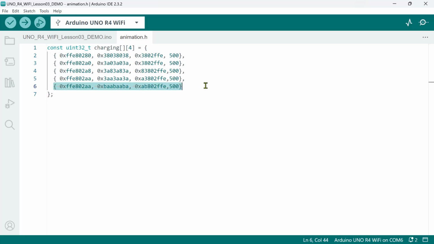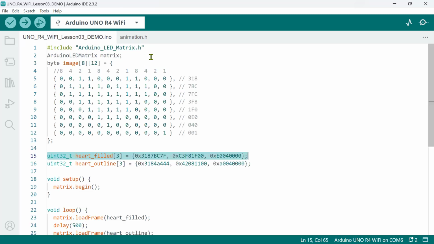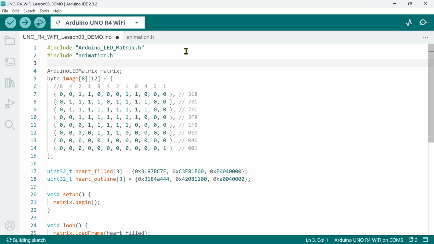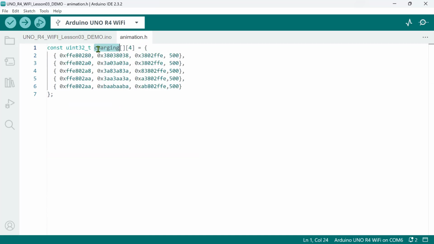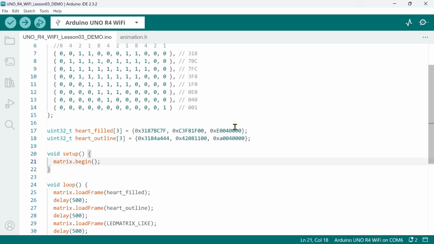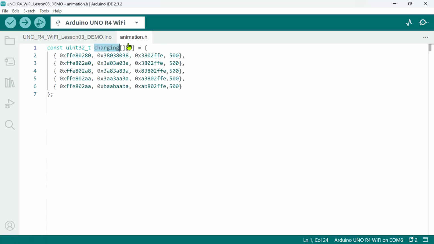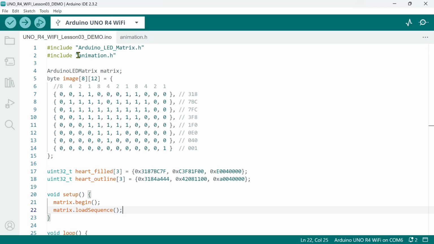Now, in our main sketch, we need to include this animation.h. And then, we can access each frame from this array of frames and load them one by one. While this approach is going to work, the Arduino LED matrix object has provided us with a simple method to load this sequence of frames, the loadSequence method. And then, simply pass in this array of frames as an argument.